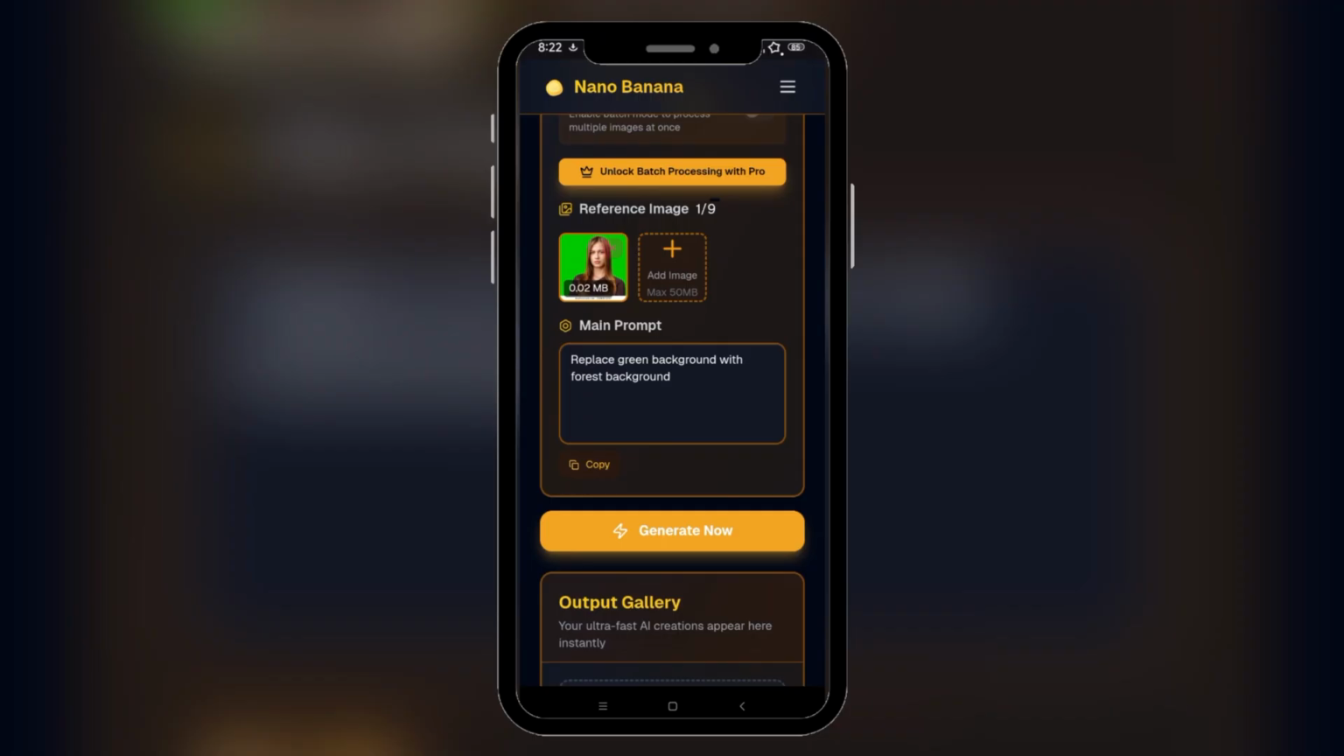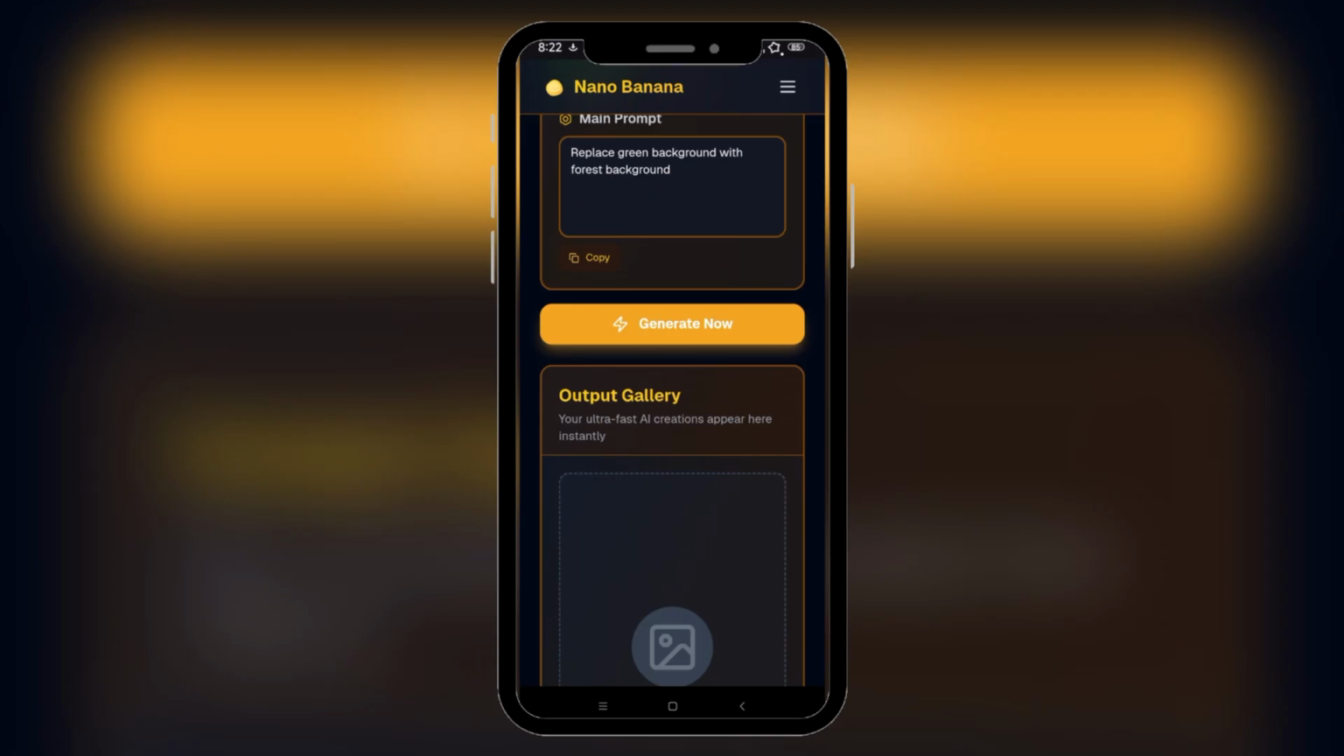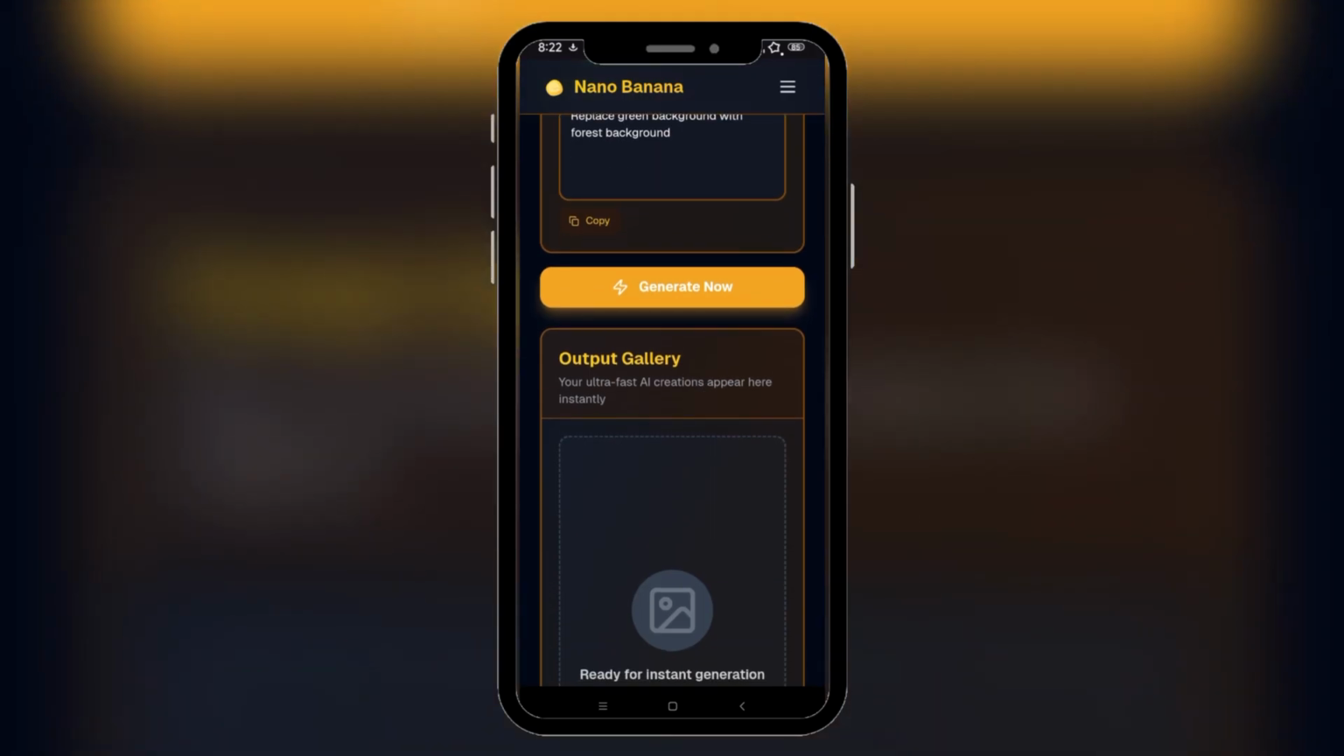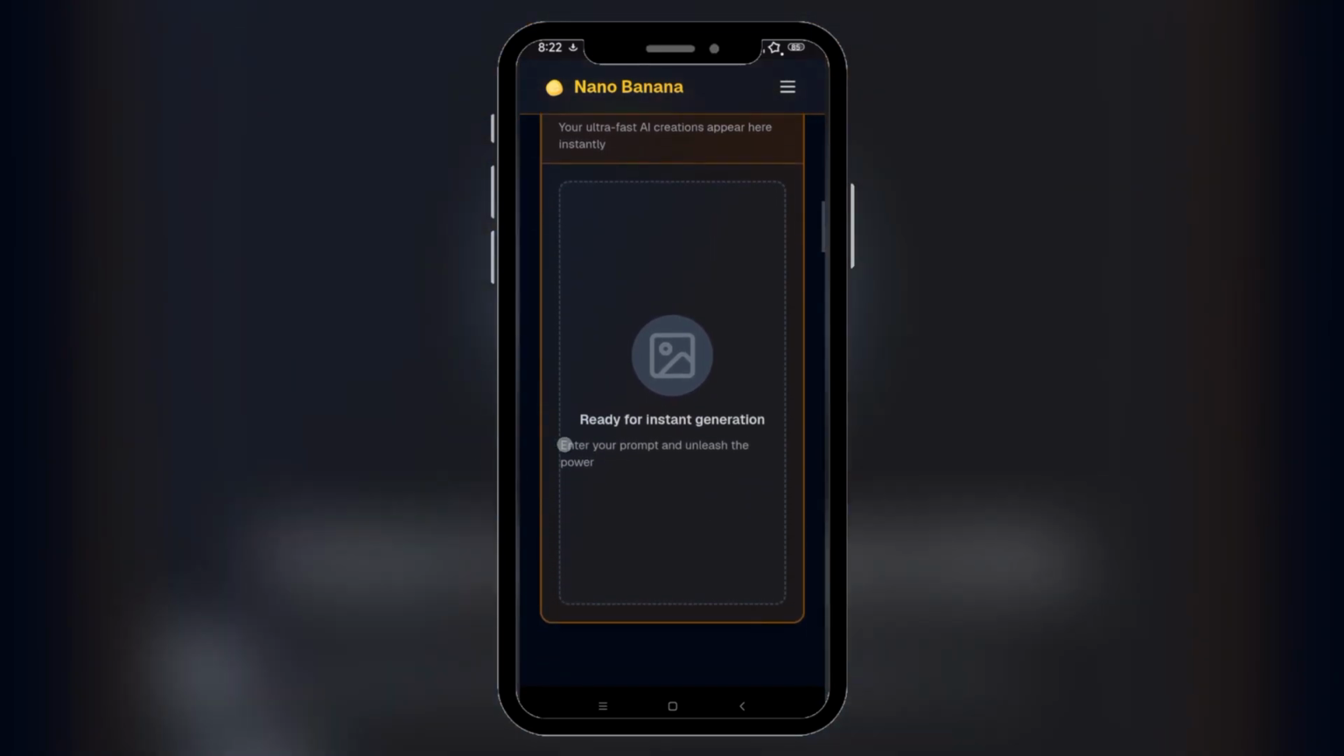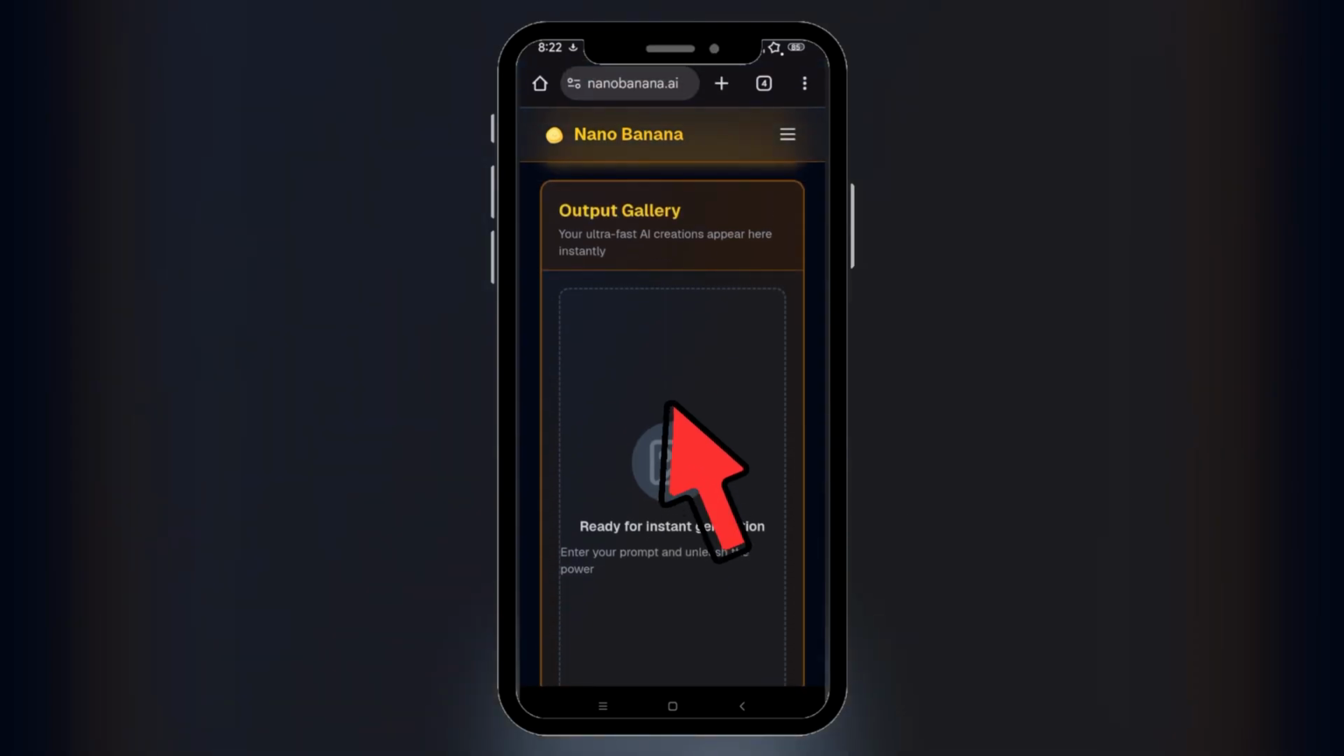this is the process. So once you have tapped on the generate now and the NanoBanana AI processes your image, you will be seeing the result over here in the output gallery. And that's it. Using the green screen effect in NanoBanana AI is fast and easy.